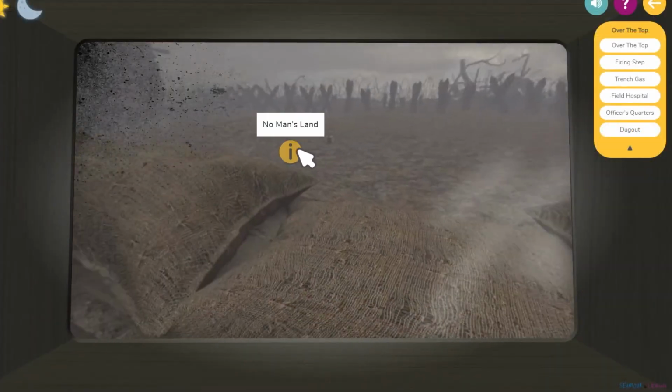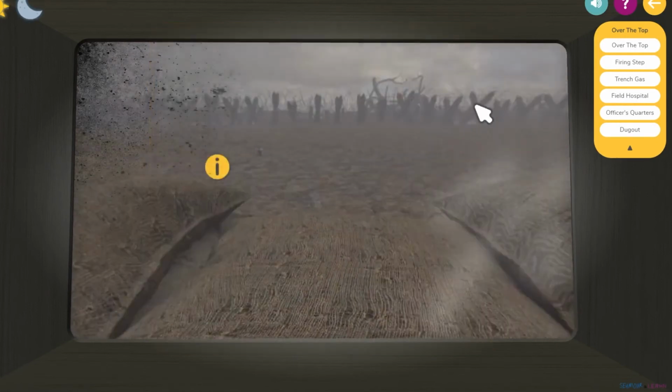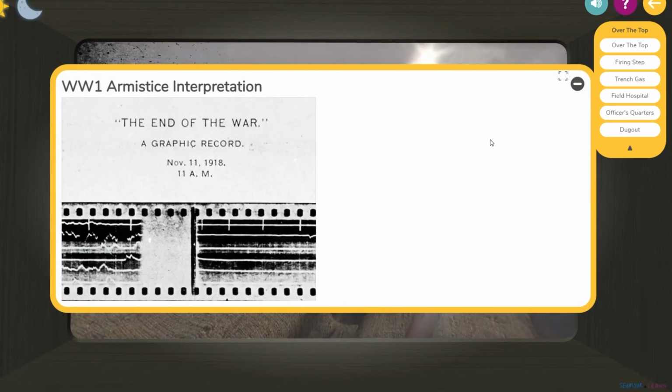Keep an eye out for interactive hotspots dotted around the tours. These provide extra information with pictures, videos and sound.